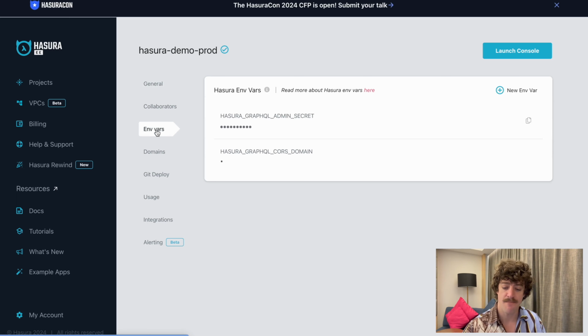So coming in here, I might want to add a new environment variable that stores perhaps my Postgres connection string. I'll do that because I don't want to store database credentials in a configuration file. I don't want to have to put them in a repo and store them in something like GitHub. I can have Hasura manage all my environment variables for me.